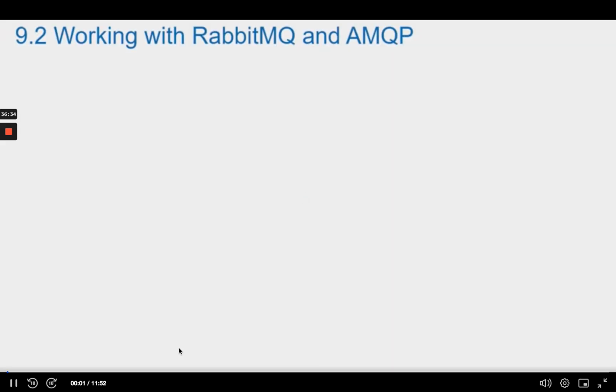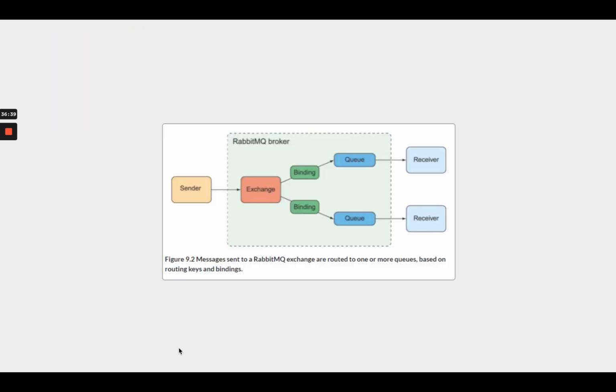Section 9.2. Working with RabbitMQ and AMQP. As arguably the most prominent implementation of AMQP, RabbitMQ offers a more advanced message routing strategy than JMS. Whereas JMS messages are addressed with the name of a destination from which the receiver will retrieve them, AMQP messages are addressed with the name of an exchange and a routing key, which are decoupled from the queue to which the receiver is listening. This relationship between an exchange and queues is illustrated in Figure 9.2.